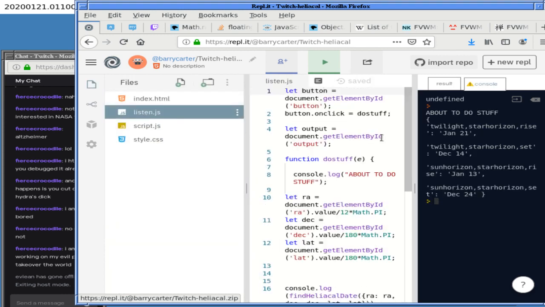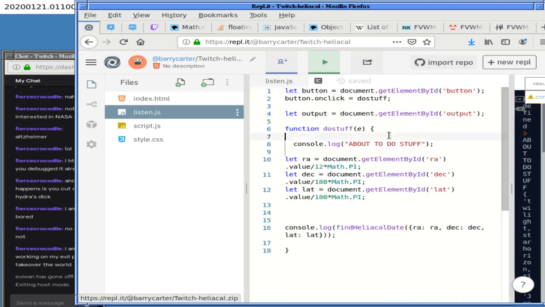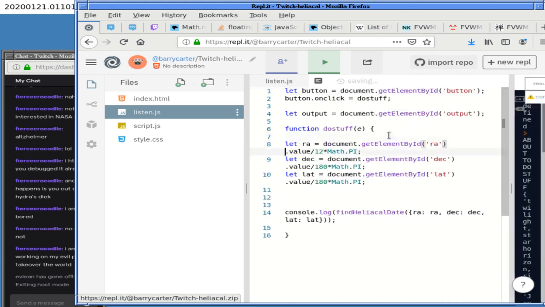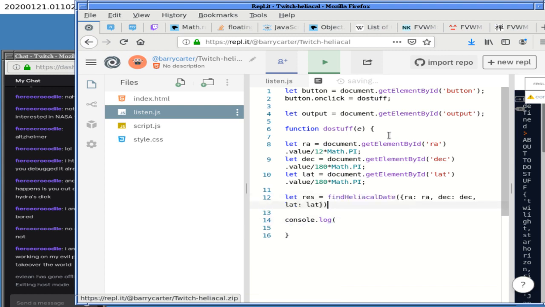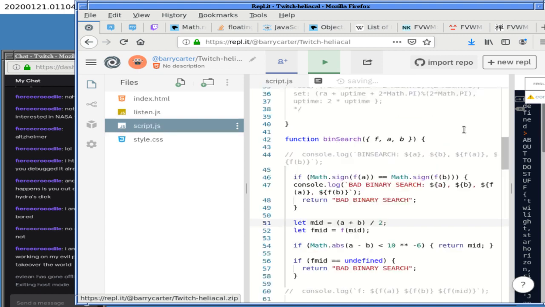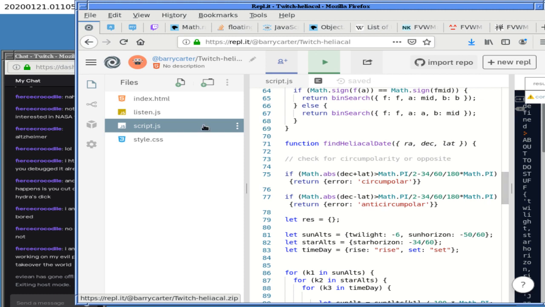All right, so now we probably don't need to say about to do stuff anymore. So here's what we do. We do all this. Let res equal this sucker. Okay. And now we're going to basically build up a little string here. If res error, what do we say it was going to be, circumpolar and anti-circumpolar? Now I regret having silly names here. Yep, circumpolar and anti-circumpolar.